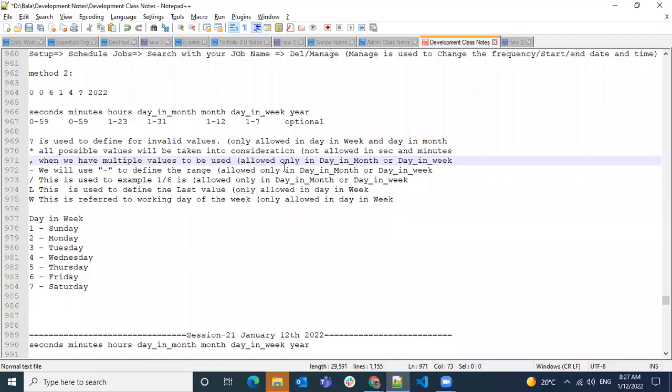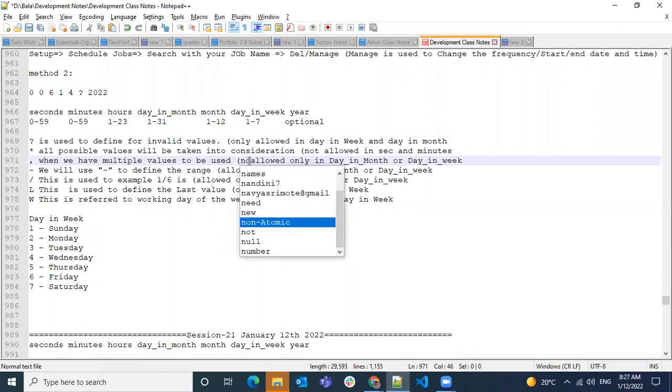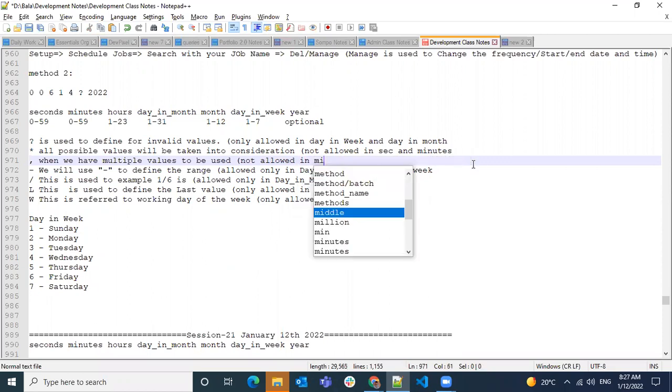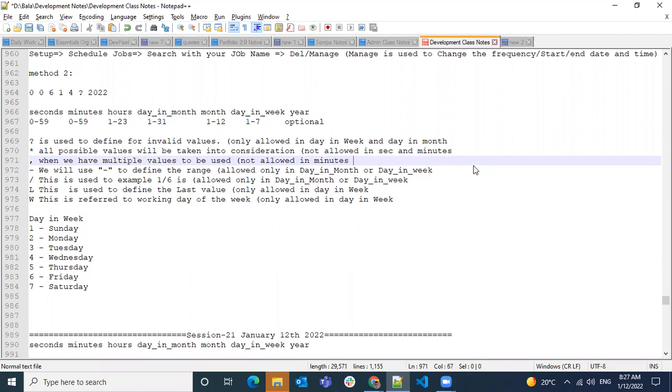So comma will not be allowed in minutes and hours. Not allowed in minutes and hours.